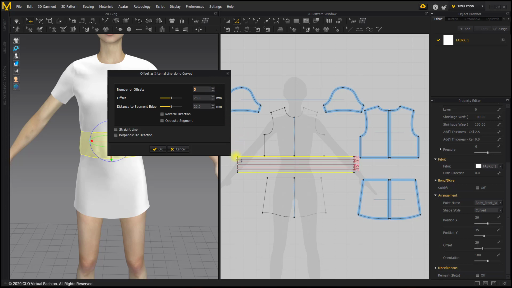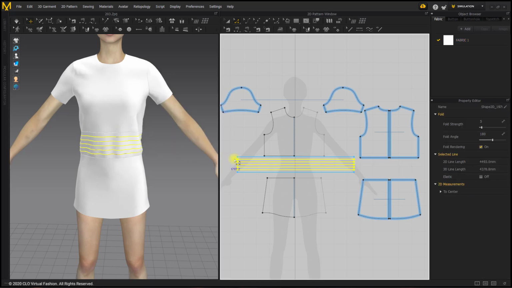I do want an odd number, so I have one segment line at her waist. So I'm going to choose 5. And I'm going to make sure they're a straight line. If you have curved lines, they will gradiate, so that's really useful later on. But in this case, we just want them to be straight. So I'm going to select OK.